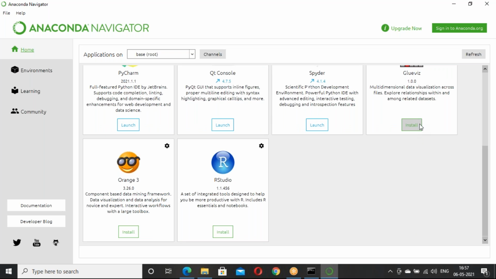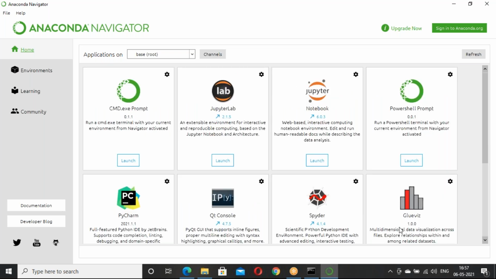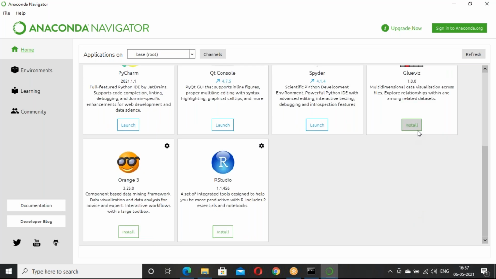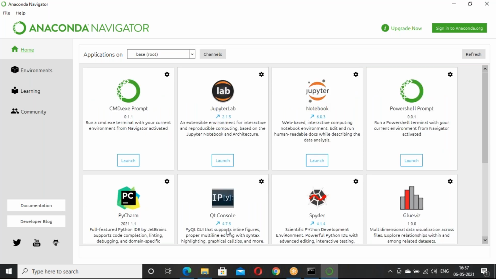The remaining things, RStudio, these are related to data science. By default, they are not available. You're supposed to install them. Once installed, you can directly open them from here. So mainly we are working with the environments Jupyter Notebook, Spyder, and PyCharm. Any tool you can directly launch from here.